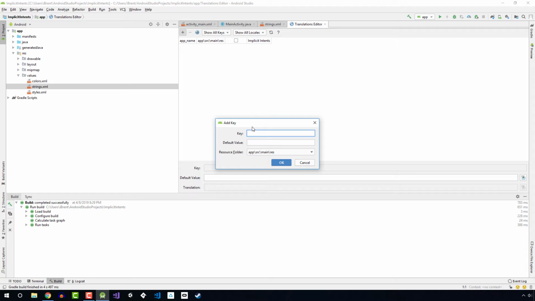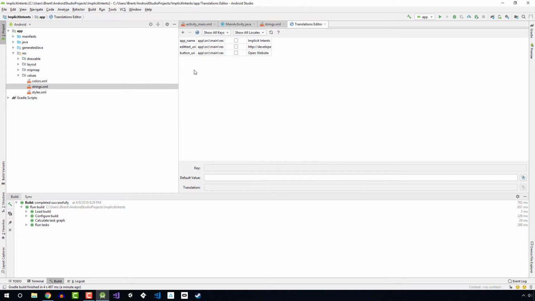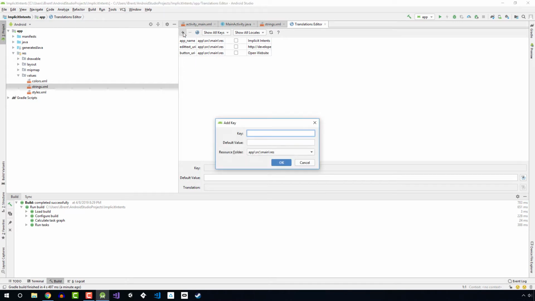So the first one is called edit_text_uri. And the value is going to be http://developer.android.com. Go ahead and click OK. Let's add another one. This one is button_uri. And this is going to be Open Website. Press return.